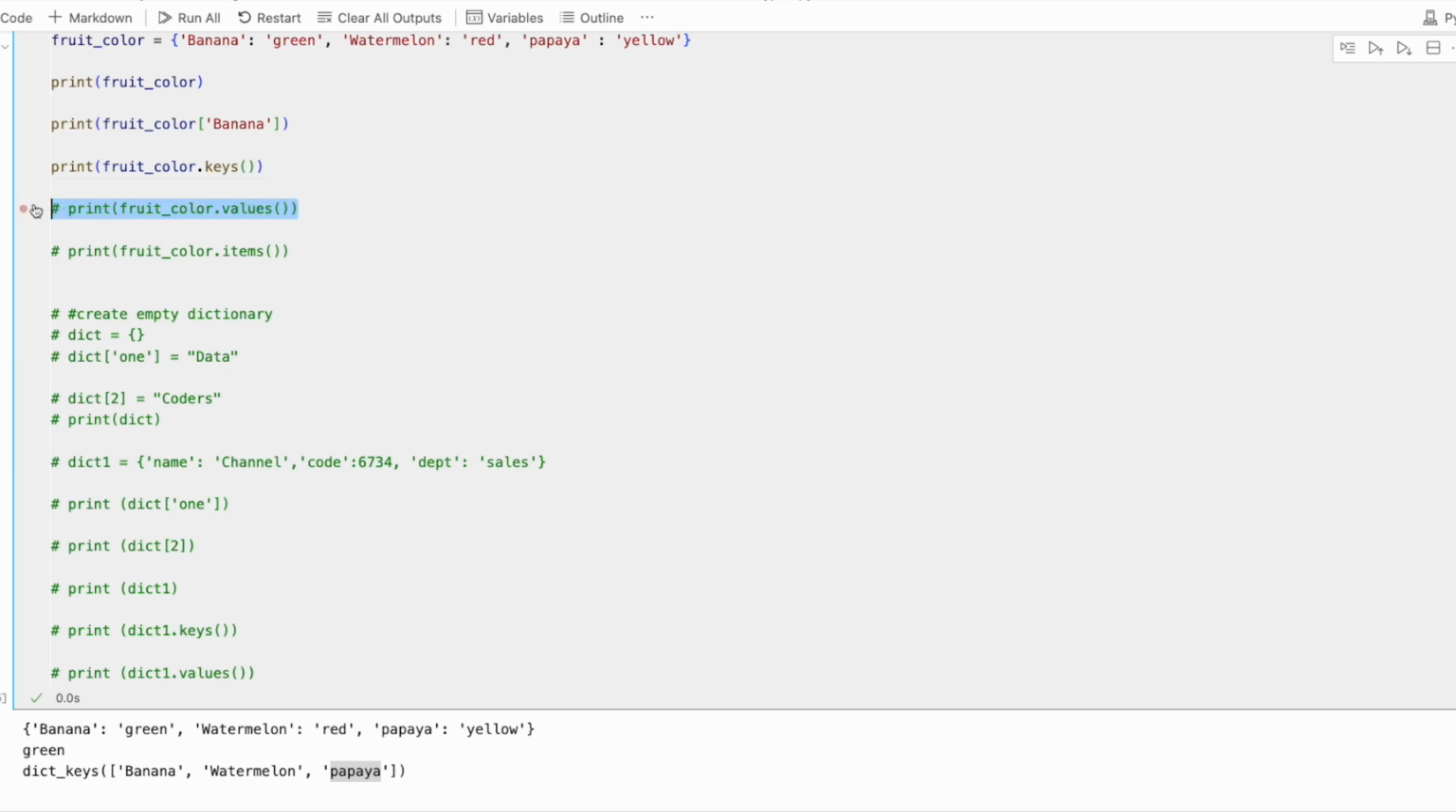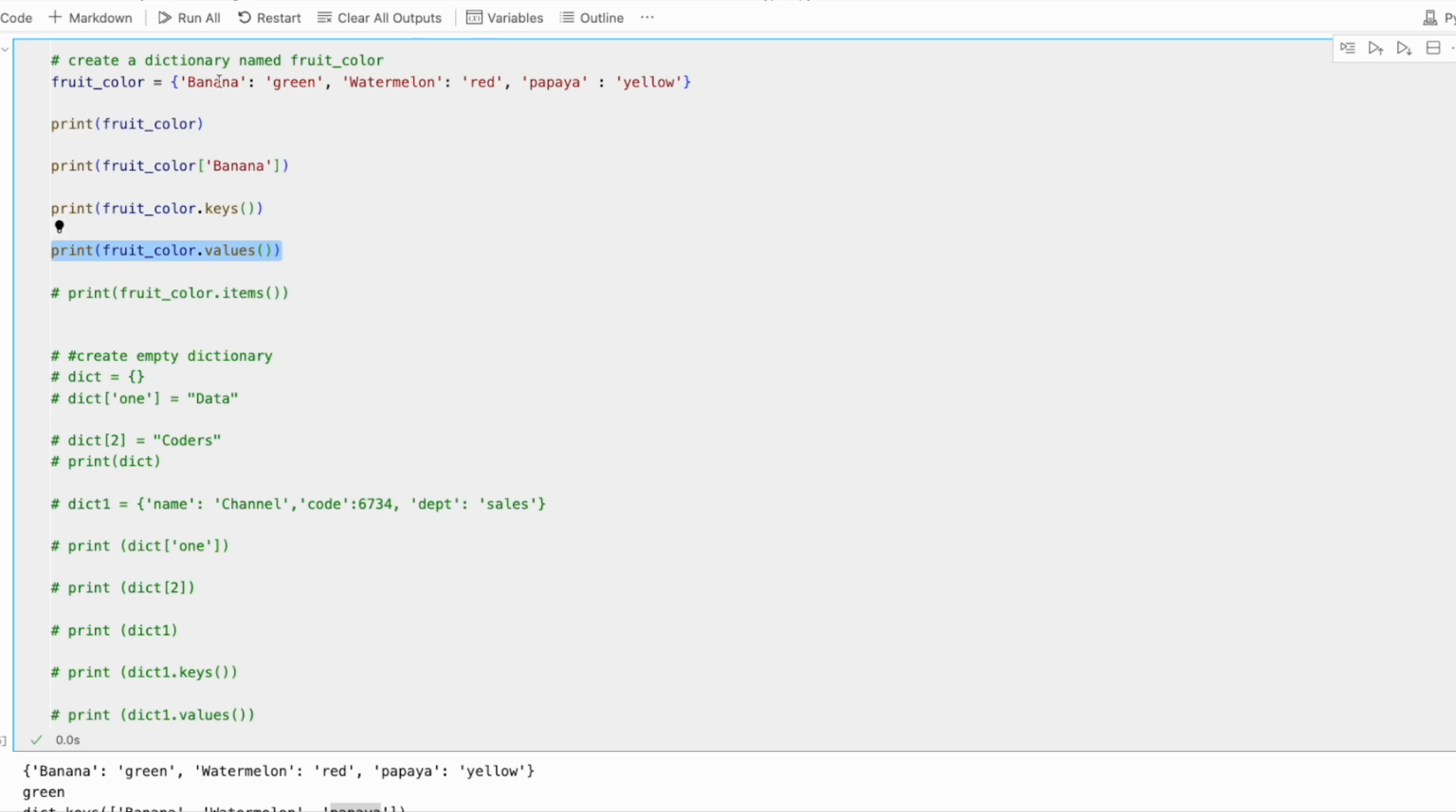Now if you are going to use the values, what will the values be? As I said, banana, watermelon and papaya are keys, so the corresponding values green, red, yellow are our values.